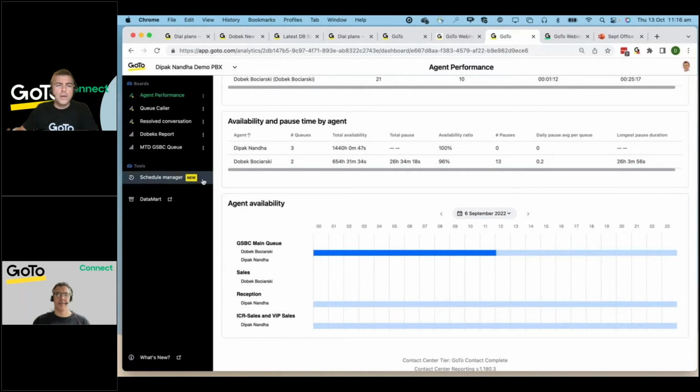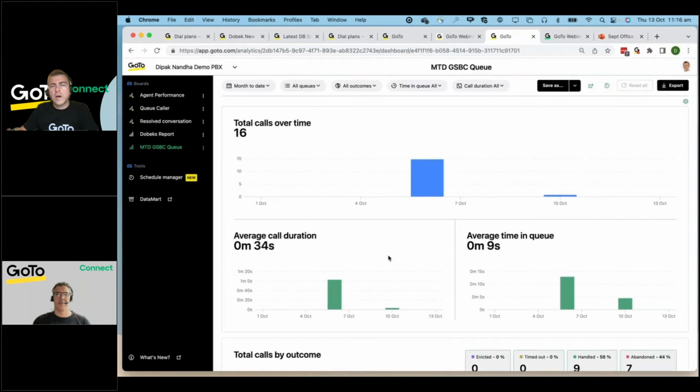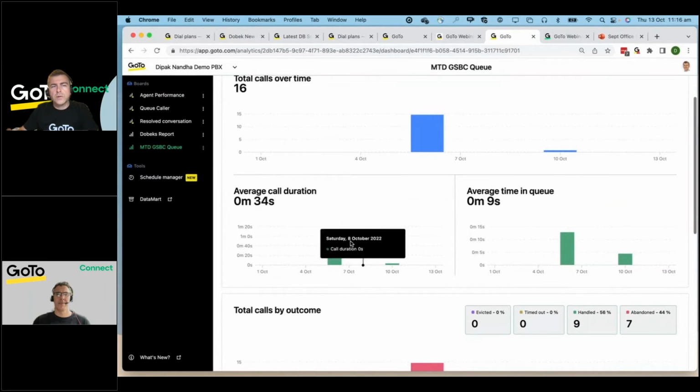But the new thing is the schedule manager. So if I've created a report that I'm happy with and I've saved it and I've given it a name, for example, I've got this month to date GSPC queue that I've created, then I can get that information directly through here. And now what I can do is I can actually schedule it.